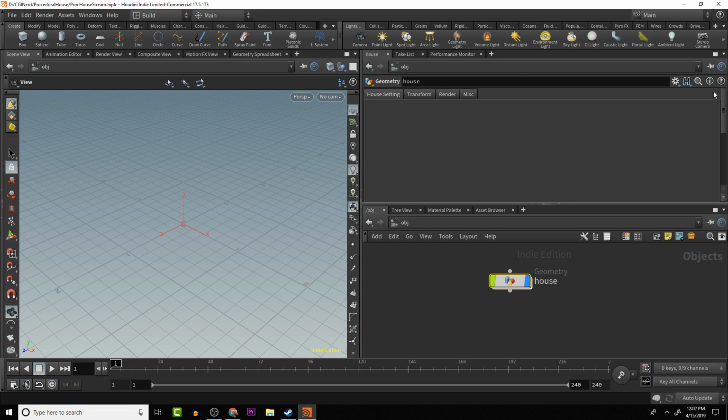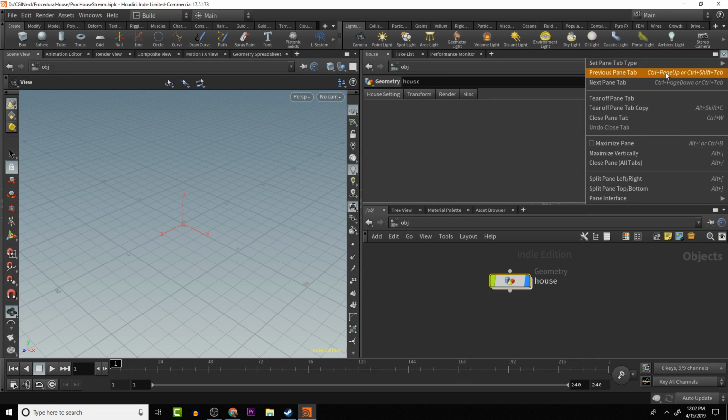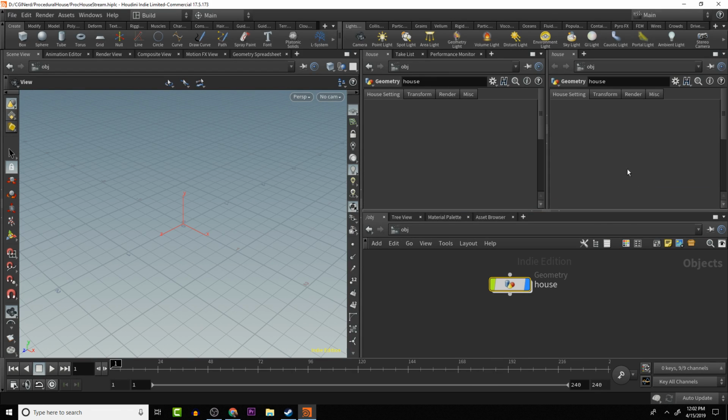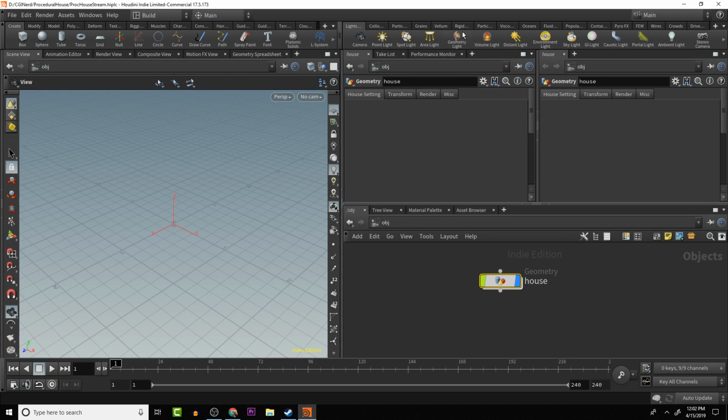What I also want to do is let's split this. We want to split right left. This will give us 2 panels here. Let me give myself a little bit more room. And what I'm going to do is pin this one in place. That will allow us to get easy access to these settings without having to keep on coming out to the outside geometry level.